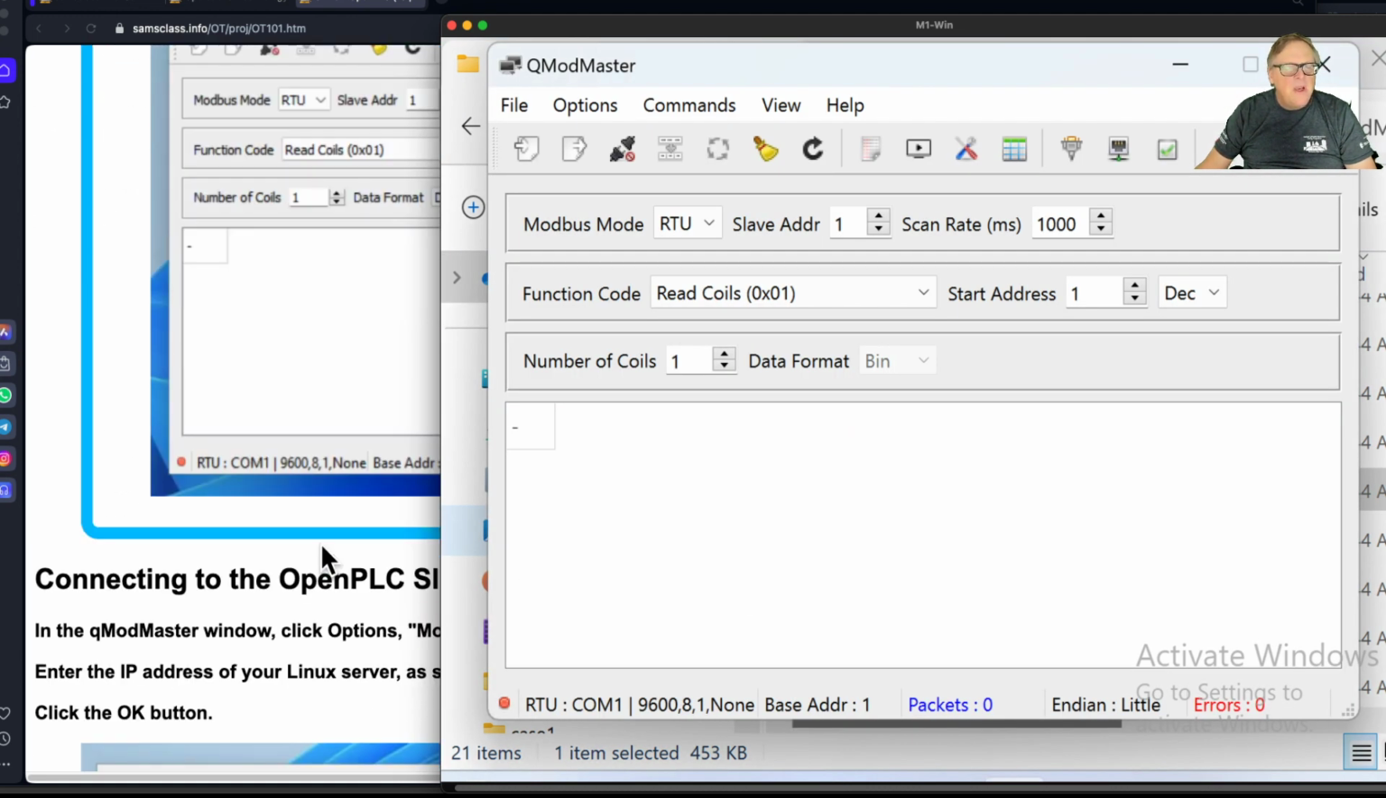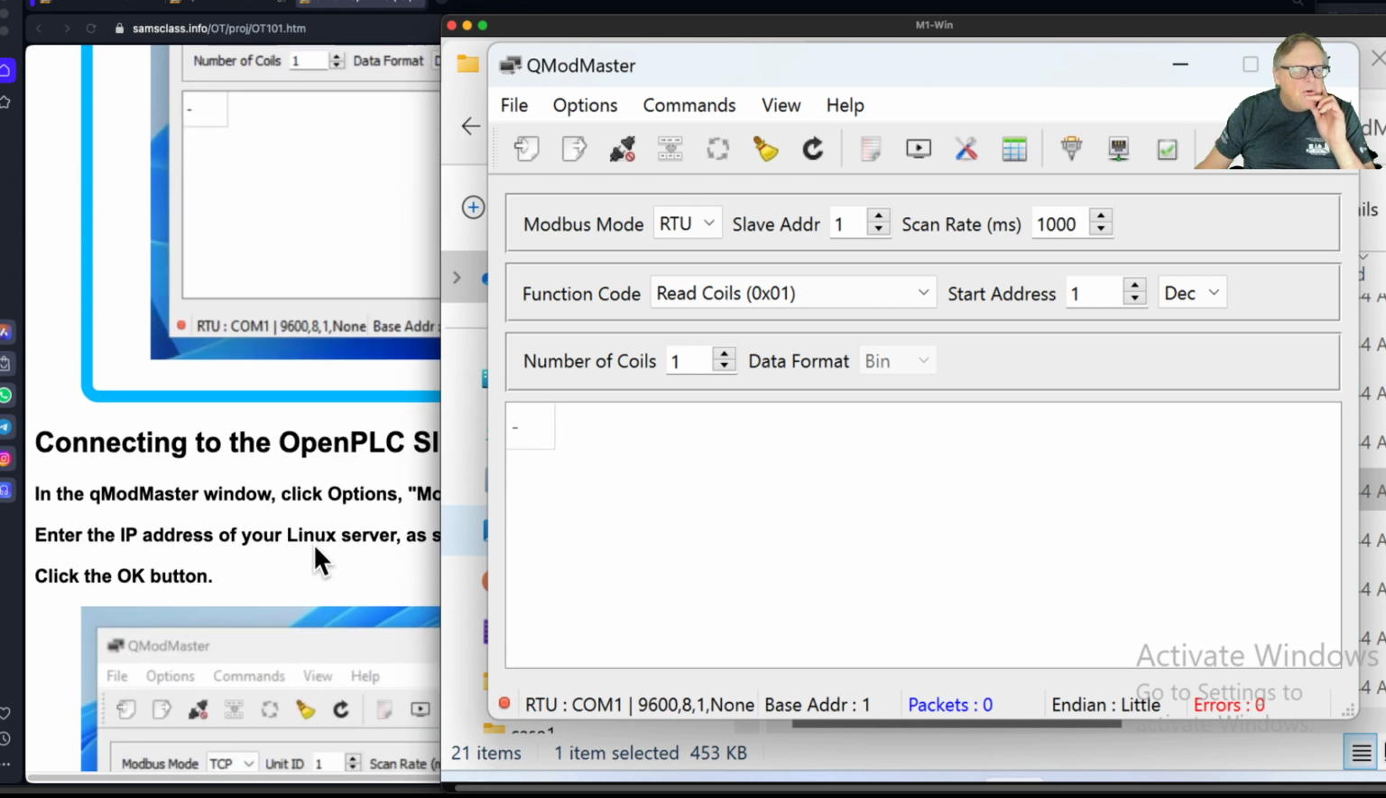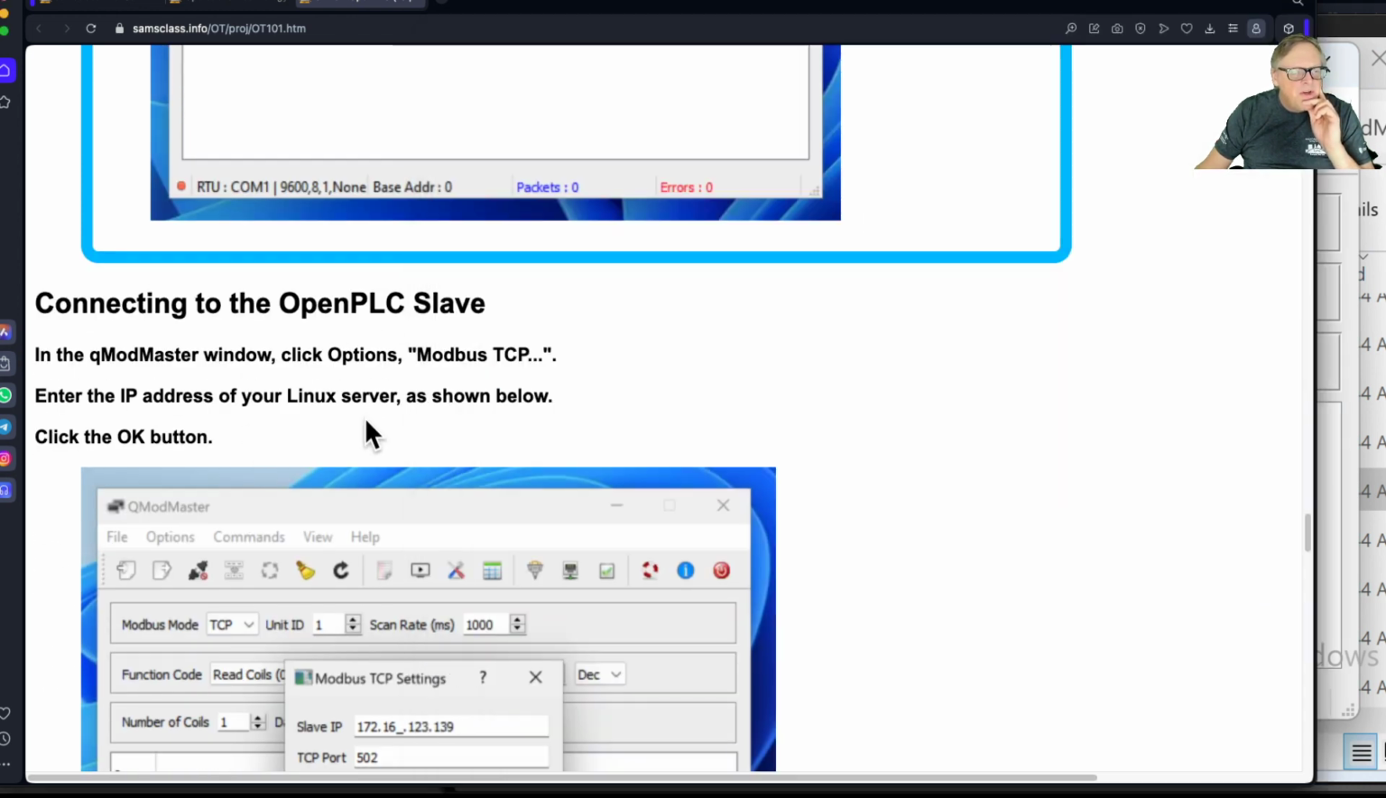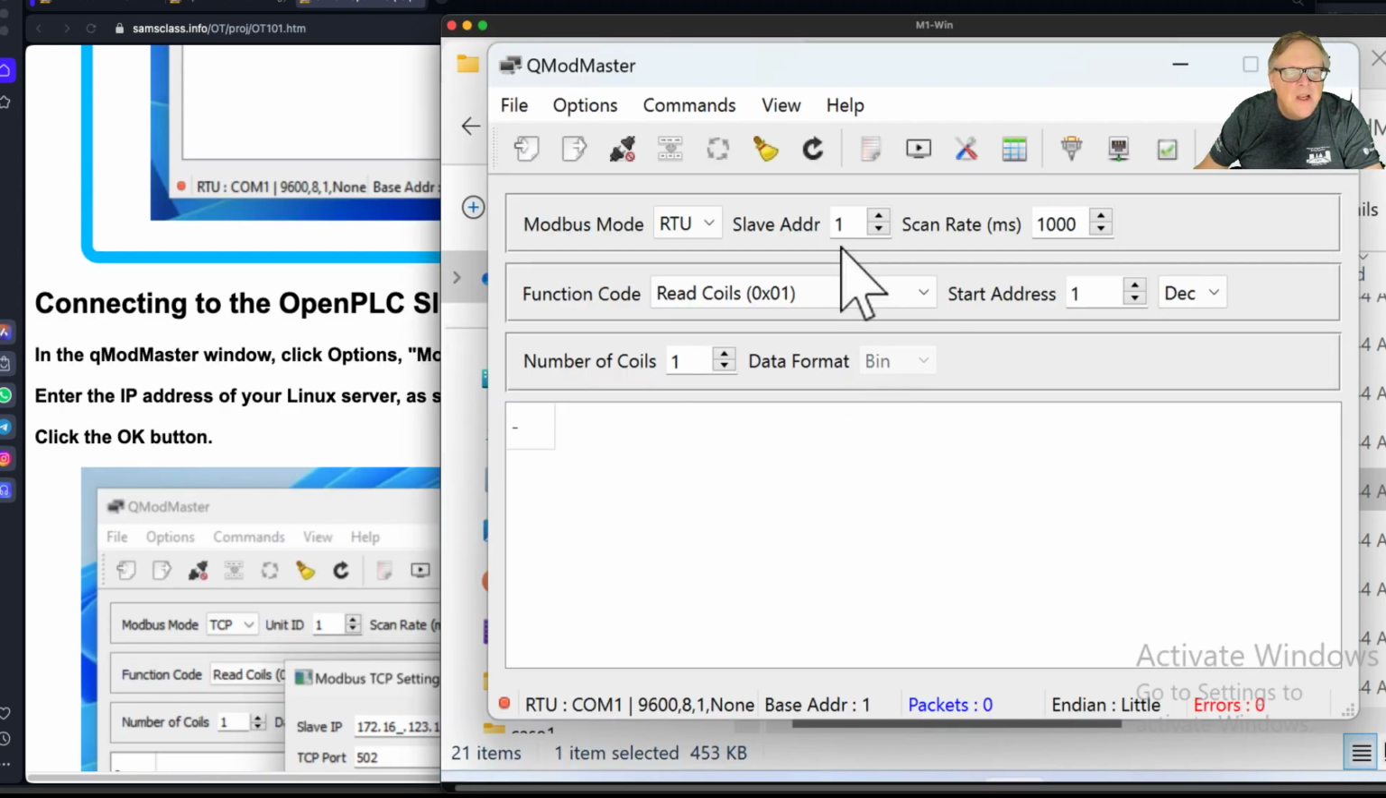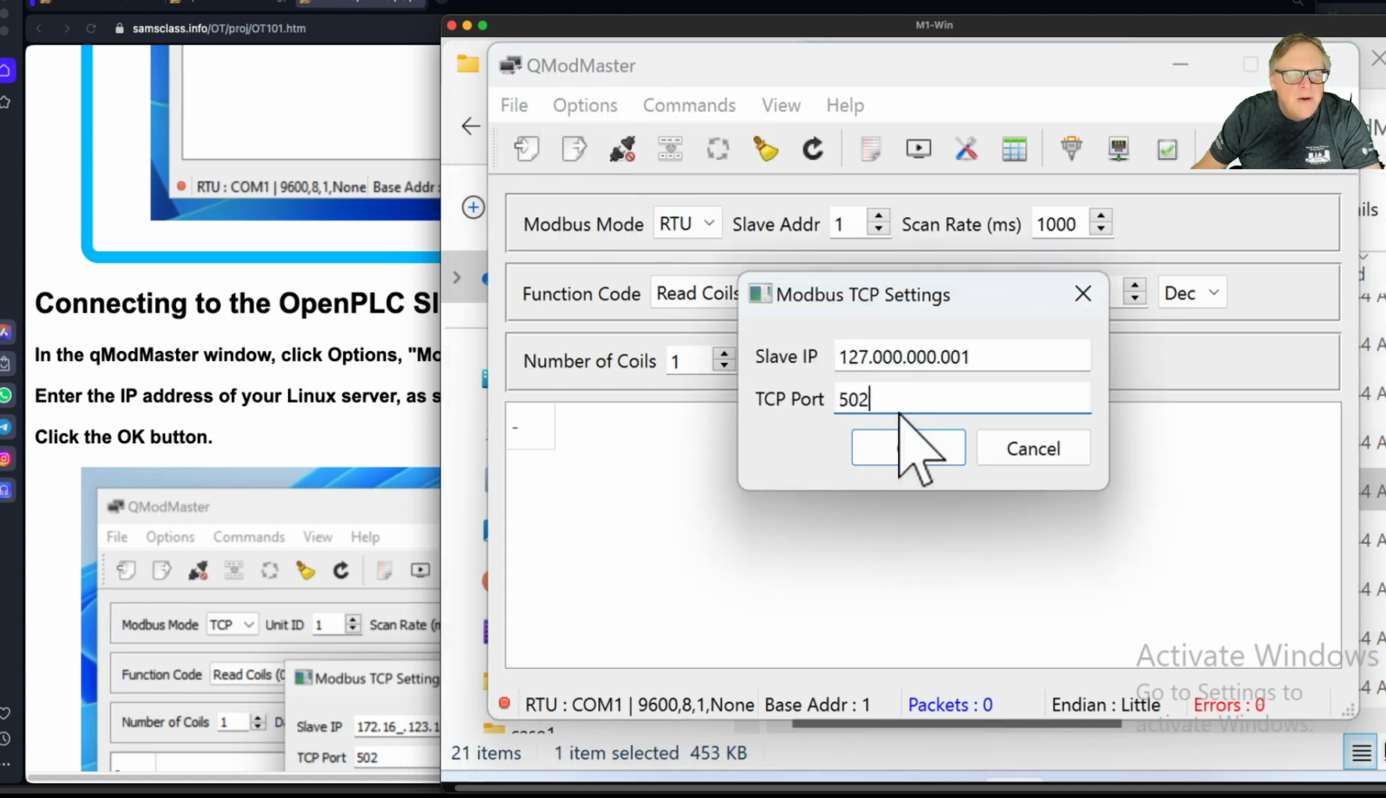So this simulates the master that is going to control the simulated machine on my Linux box. So I do options, Modbus TCP, and put in the address of the Linux server again. Options, Modbus TCP, and I'm going to need this not to go to the local box, but my Linux server, which was 192.168.0.36. It is using the default port, though, so I say OK.